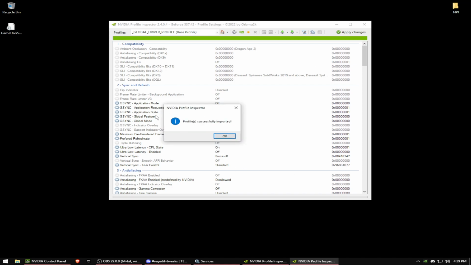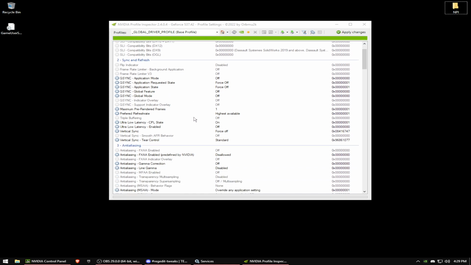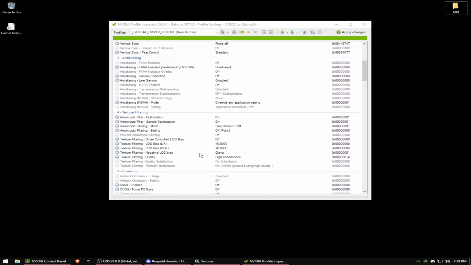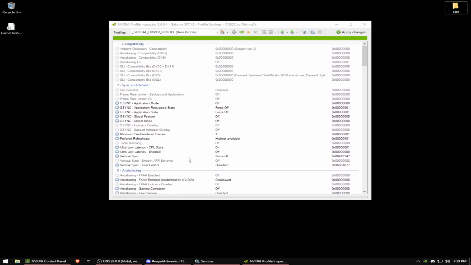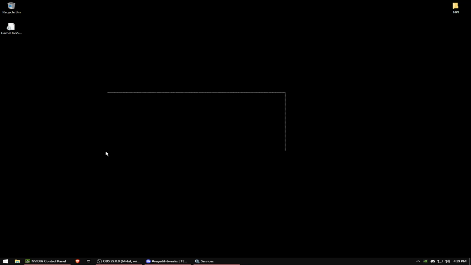Then once you get this message, just click OK. And as you can see, it already applied every single setting for the Nvidia Profile Inspector. So just click apply. And we can exit. Now, back to the Nvidia Control Panel, my bad.